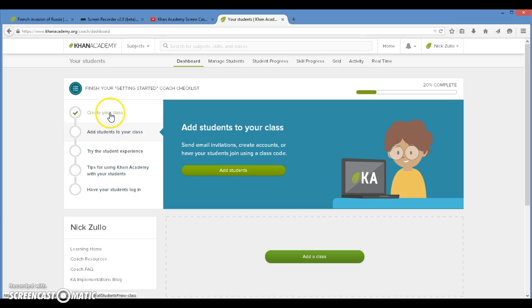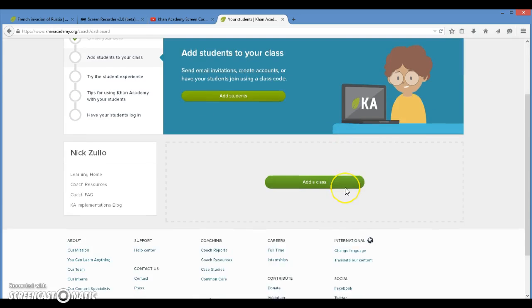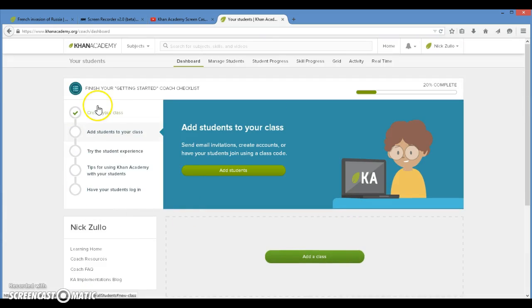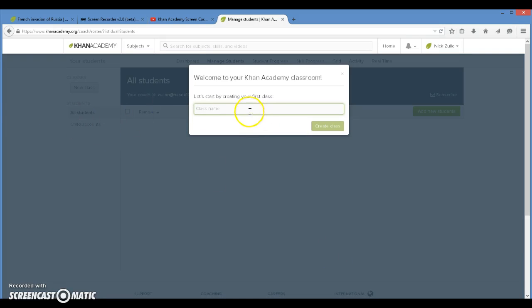Alright, so technically I did create my class already, but I will create another one just to show you how to get started. So I hit the add class feature, and then it will ask you to create a class name. So whatever class it is, whatever period it is, that's what you would typically name it so the kids don't get confused, and so you don't get confused as well.